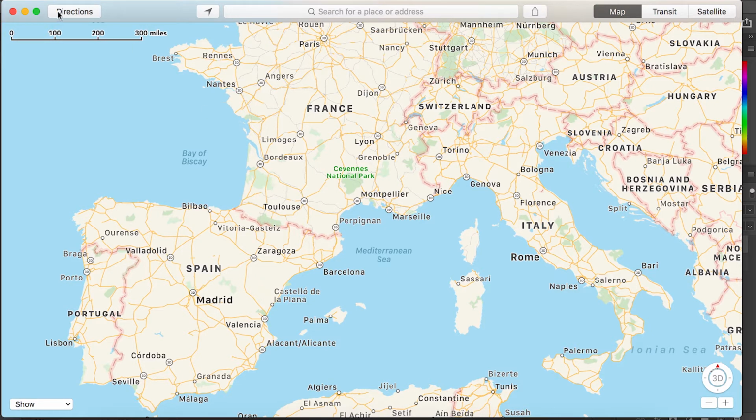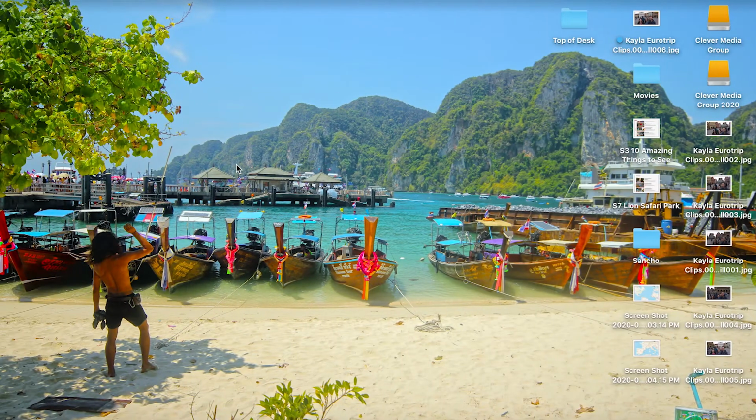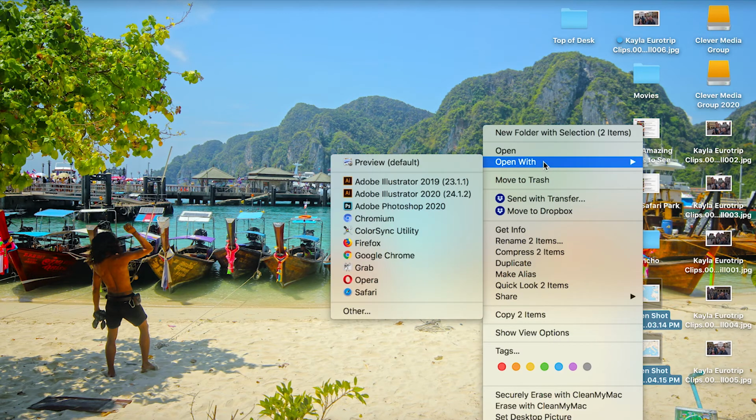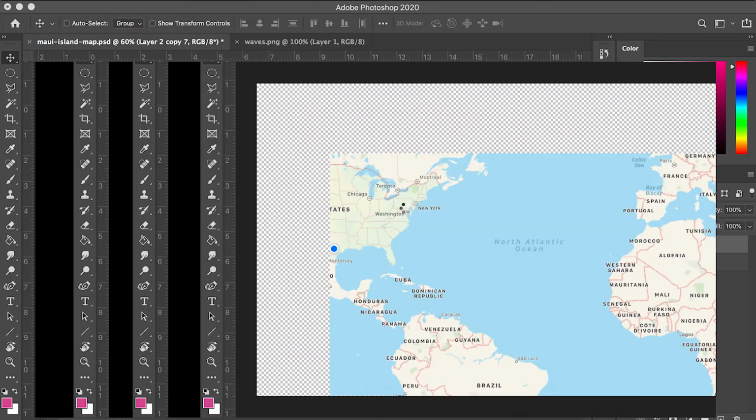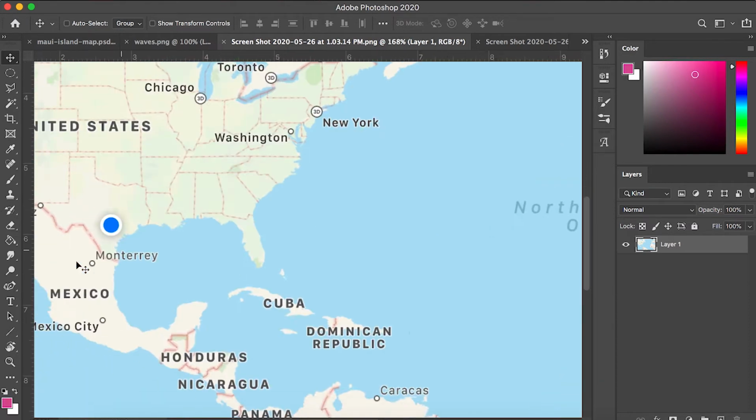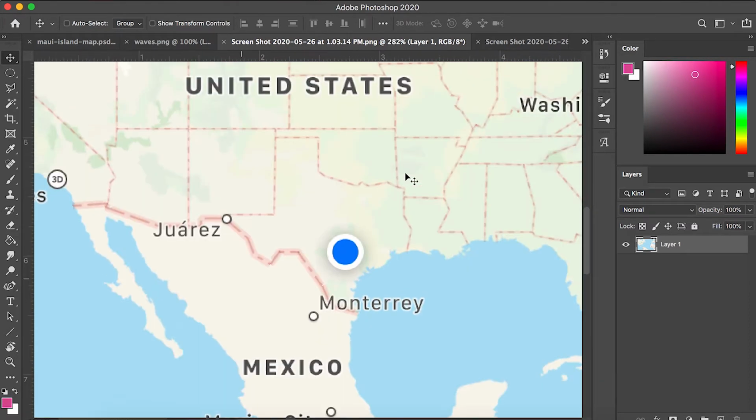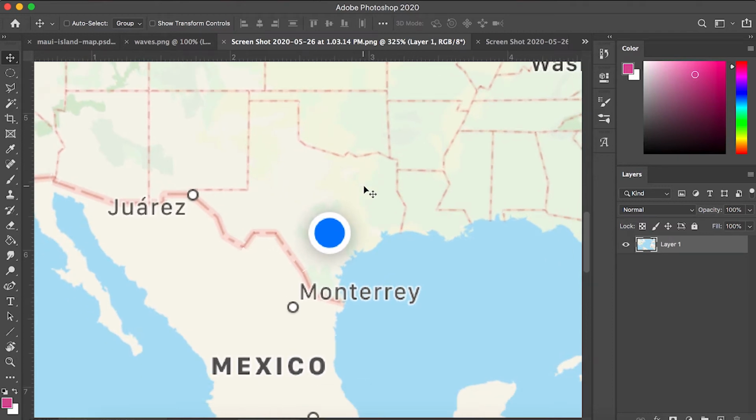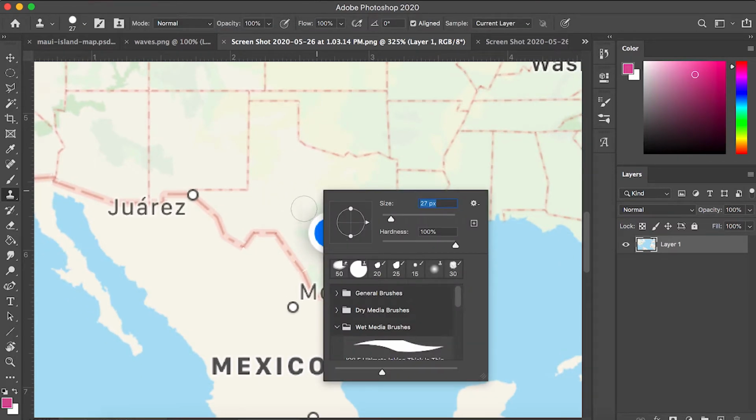All right, so you have these screenshots. And now I'm going to open them with Photoshop. And one thing, so I'm actually in Texas right now. And so there's this little beacon thing. And I'm actually gonna erase this.